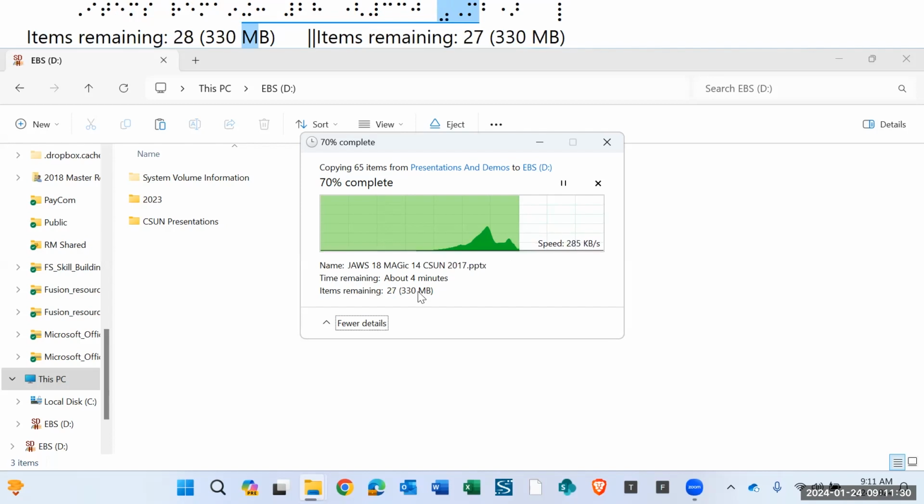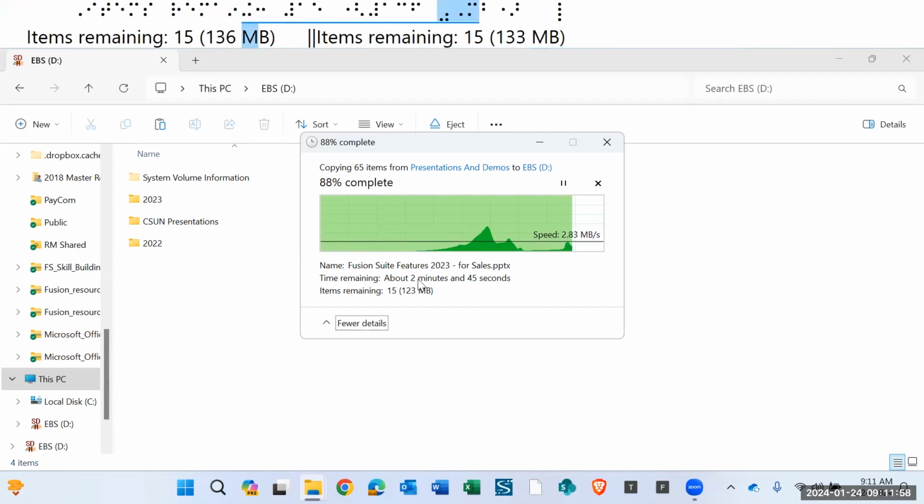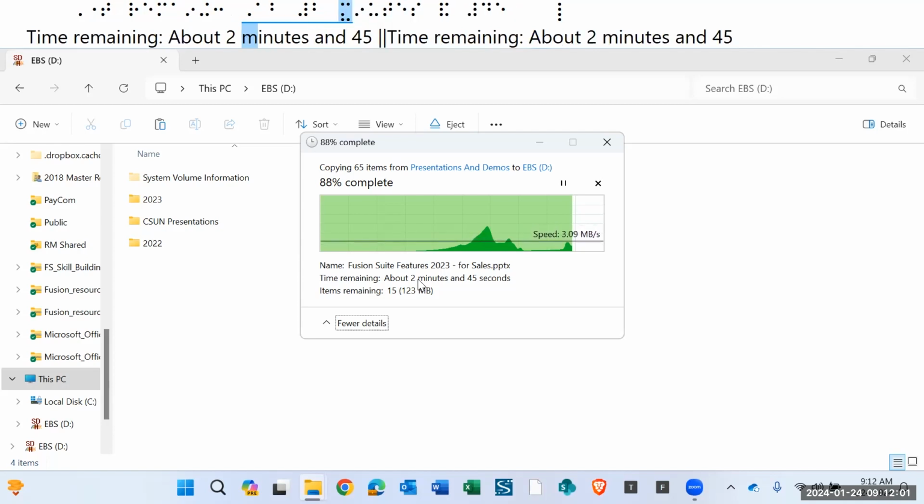So on the left, I've got my percentage. Draw the PC cursor back on. PC cursor. And you can see in region 1, we still have the percentage of the task completed. On the right, I've got my items remaining and the amount of the volume in megabytes. I could move up and show you the time. JAWS cursor. Time remaining, about 2 minutes and 45 seconds. So things aren't transferring very fast or very quickly.